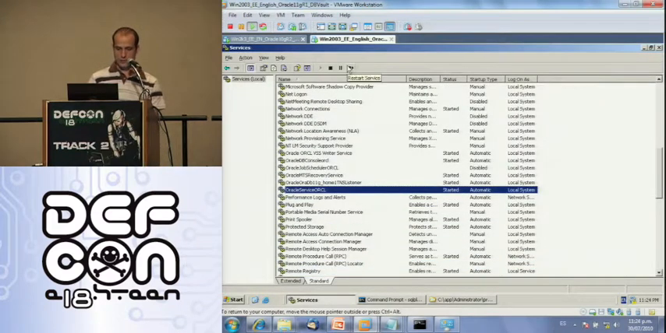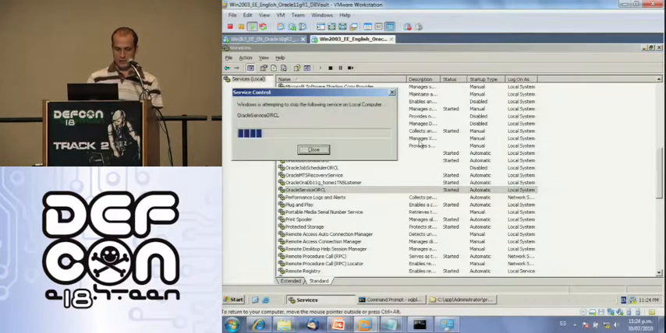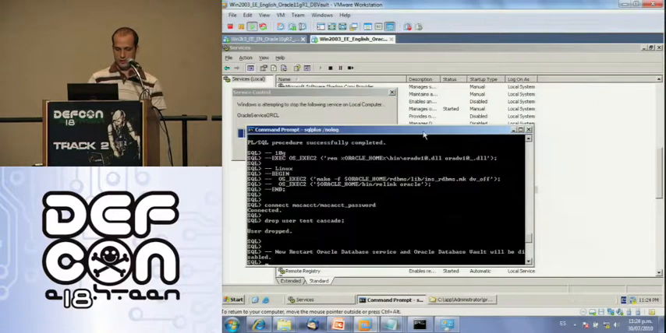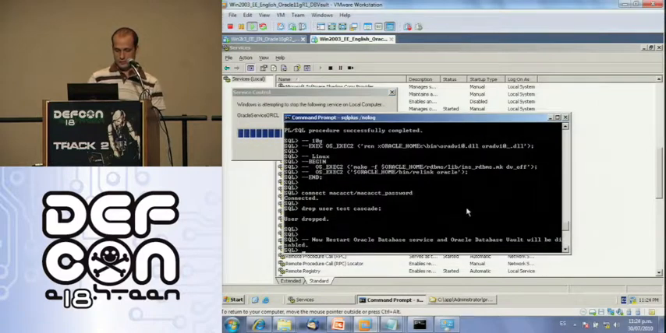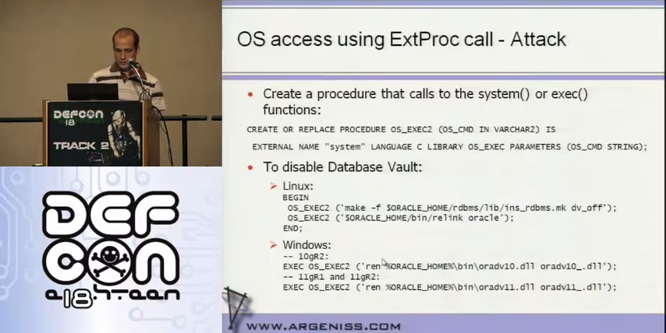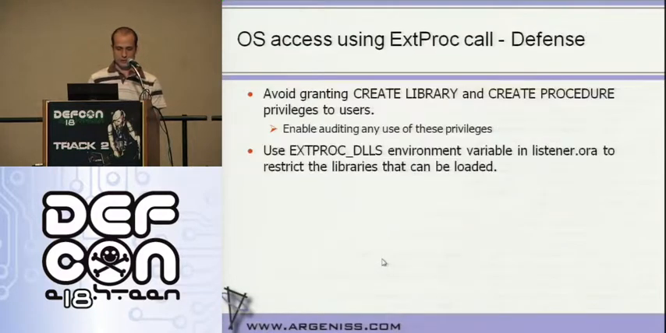I will restart the instance and check again if now I can access the HR schema. Well, let's continue. It will take a bit to restart the instance.